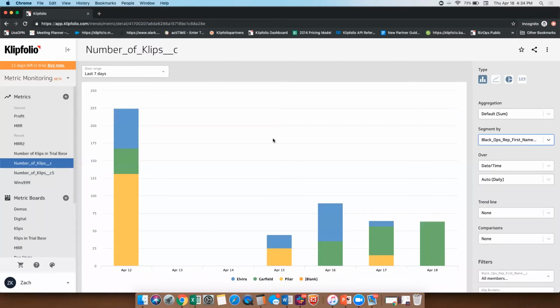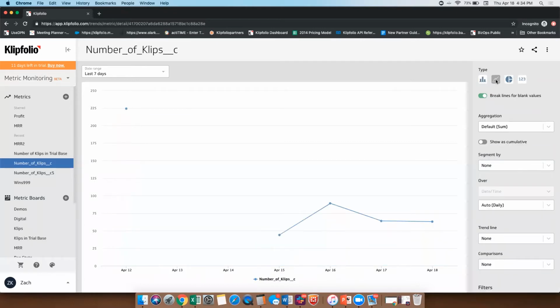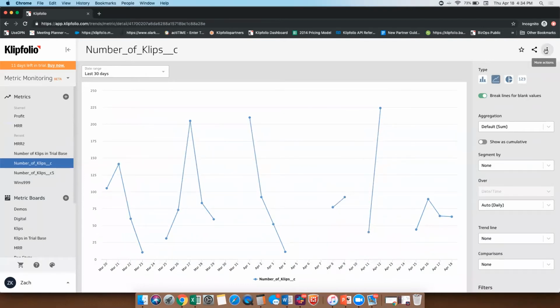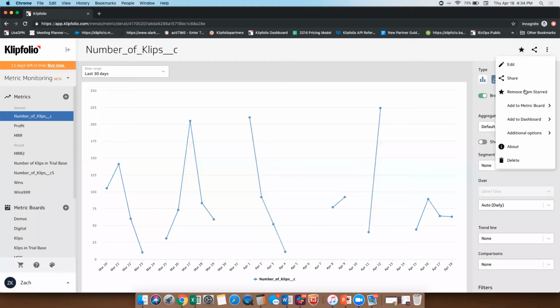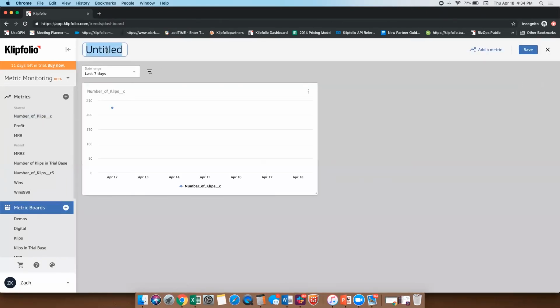What I actually want to do, and I find a more impactful way to showcase this, is let's segment it by none and look at it as a line. I want to take this data and I want to be able to consume it in a slightly more flexible way. So first, I'm actually going to star the power metric, which puts it right at the top of my list over on the left. And next, I'm going to add it to a metric board. I can also add this to any of the other dashboards that I've already built, but let's put it on a metric board and let's call this number of clips.